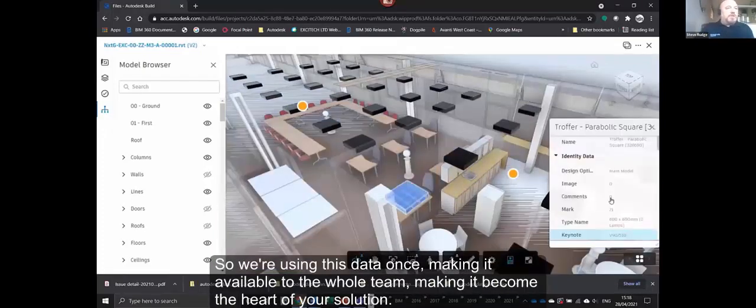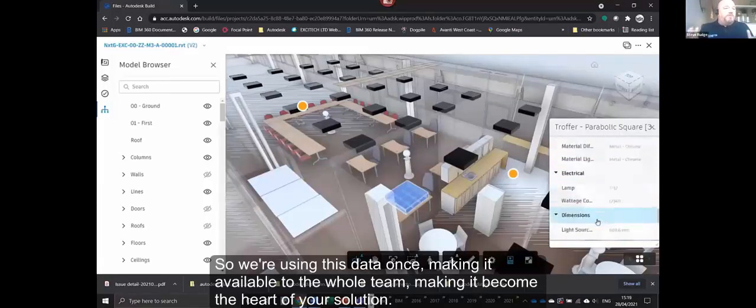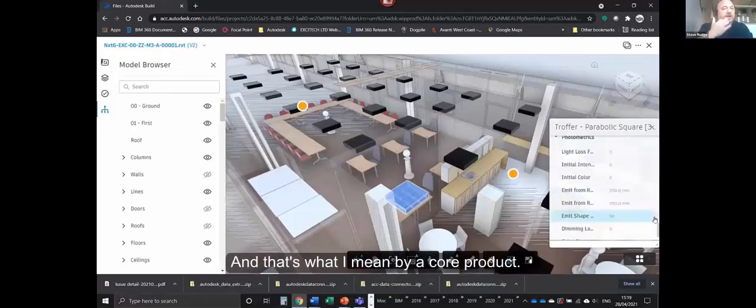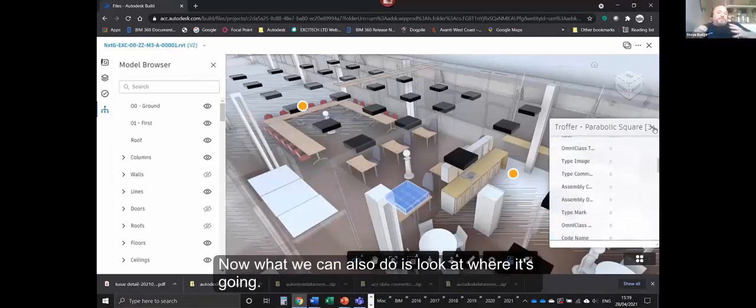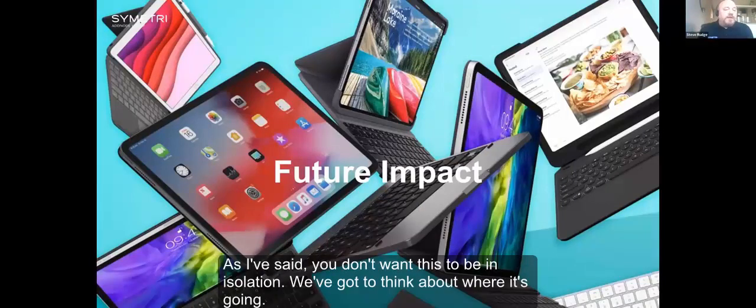So again, we're using this data once, we're making it available to the whole team, and we're making it so it becomes the heart of your solution. And that's what I mean by a core product. Now, what we can also do is look at where it's going. Because as I've said, you don't want this just to be in isolation. We've got to think where it's going.